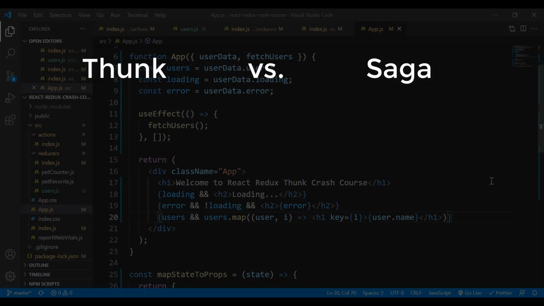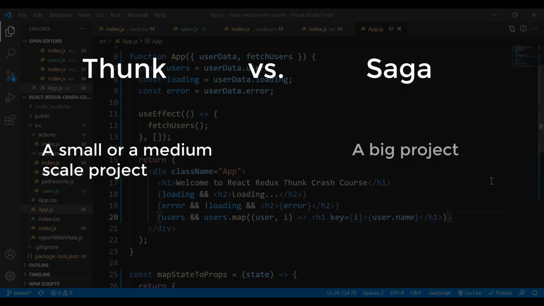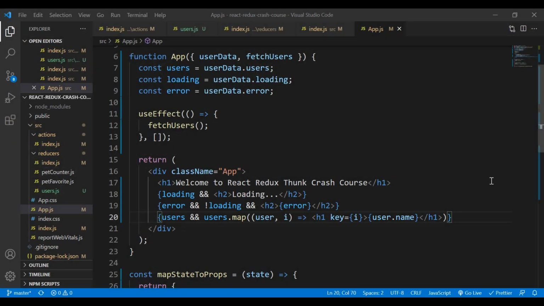So when should we use the Redux Thunk and when the Redux Saga? For a small or medium scale project, it is recommended to use the Thunk because it's a lot easier and faster as well. And for a bigger project, it is recommended to use the Redux Saga because it's easier to scale up when it comes to big projects. So yep, that's the differences between the Redux Saga and the Redux Thunk and when we should use each.